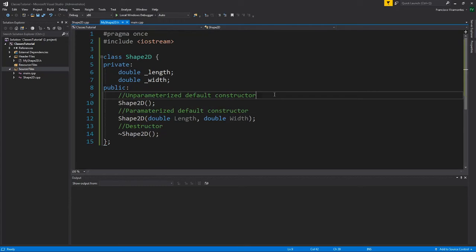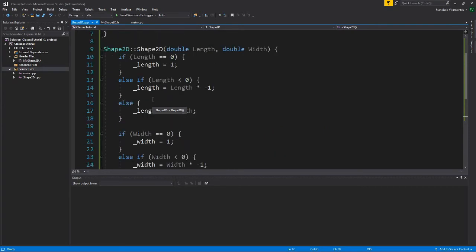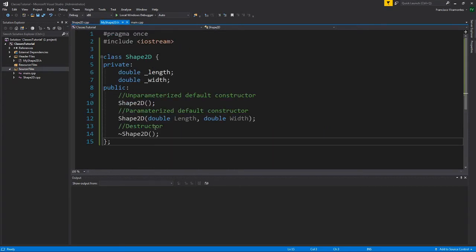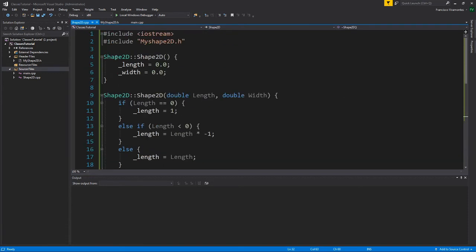Hello everyone. In the previous video we talked about C++ classes. More specifically, we talked about the constructor and the destructor. We created two constructors for our class, an unparameterized default constructor and a parameterized default constructor. And then we implemented it in a file. We also talked about the destructor and implemented the destructor.